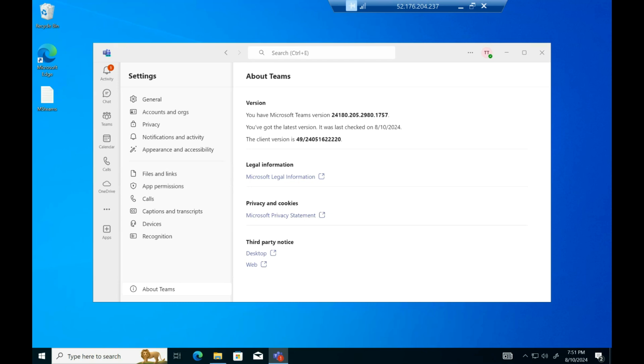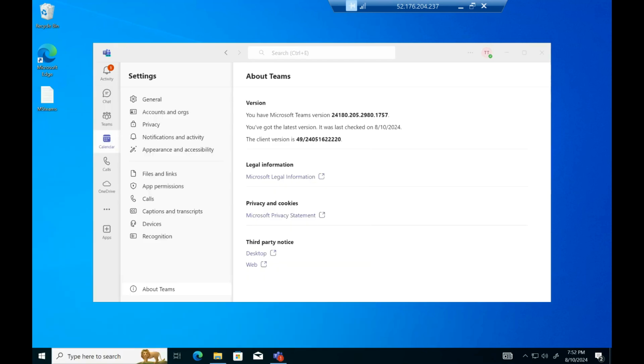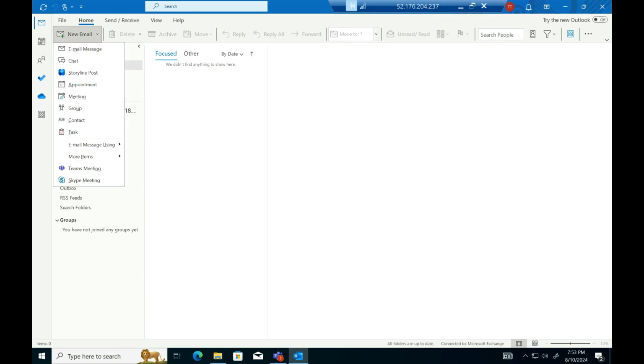Now let's open Outlook, and we'll see whether the Teams add-in is automatically displaying under Outlook or not. I'm going to launch Outlook. If you go to new email, you can see the Teams meeting add-in. So this is successfully visible here.